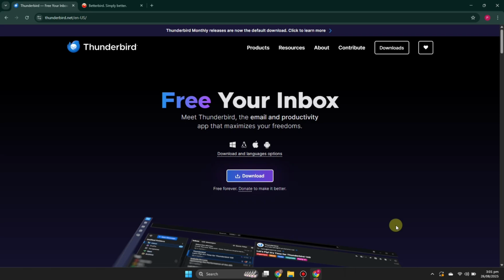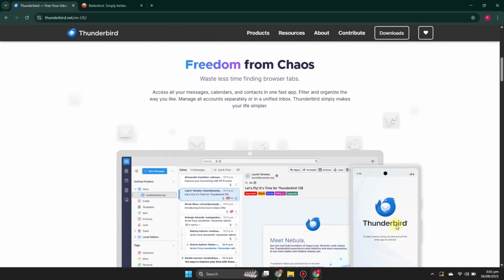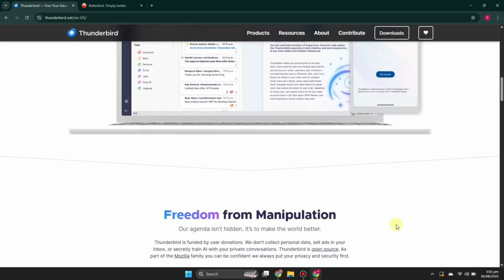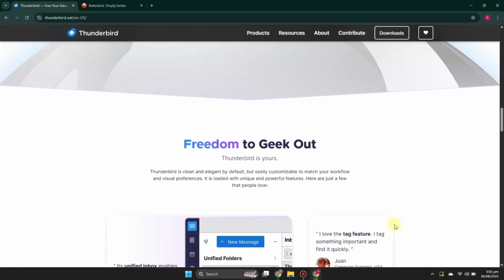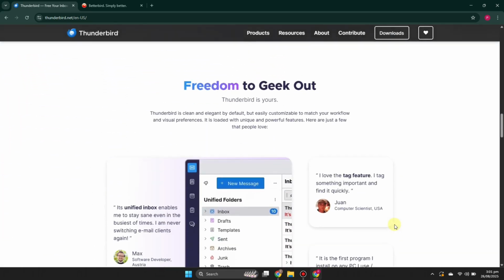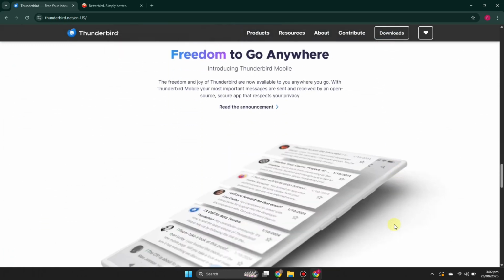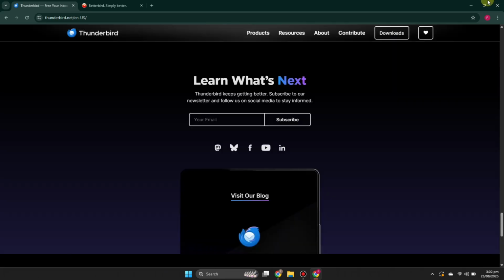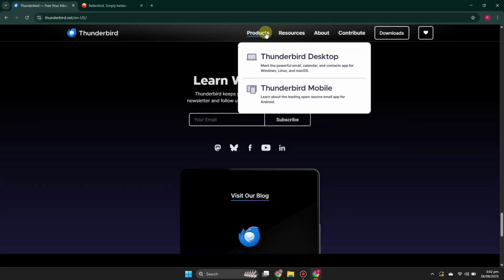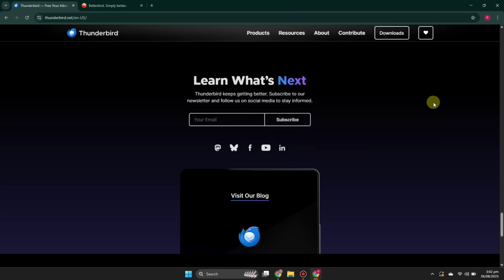Let's start with Thunderbird. It's one of the most popular free and open source email clients developed by Mozilla. Thunderbird supports multiple email accounts, works with all major providers, and has features like filters, smart folders, calendar integrations, and a huge library of add-ons. It's reliable, stable, and backed by a massive community, so you will always find support and updates. The downside could be its interface feels a little old fashioned and some modern features are missing.